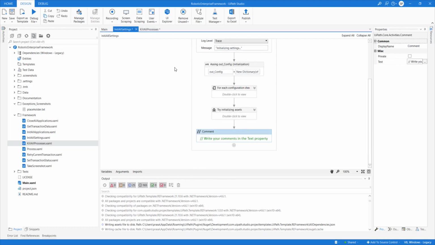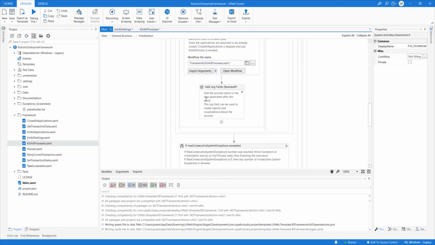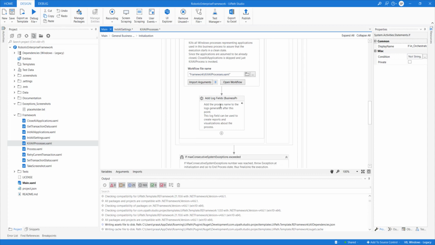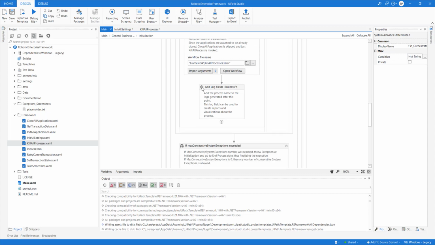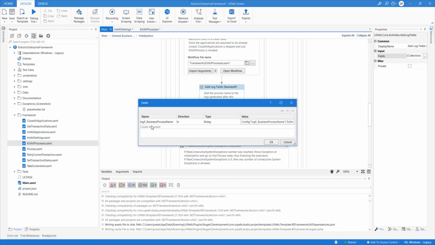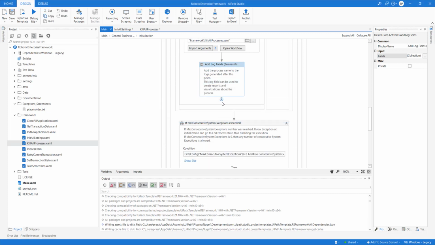Then once that application has been closed, it will add the log fields, right? That's for reporting purposes. So if you see the collection here, the log fields that we define in the config. So it's reading the data from config and putting that into this variable so that it can be used globally inside this project. So that's the log fields.